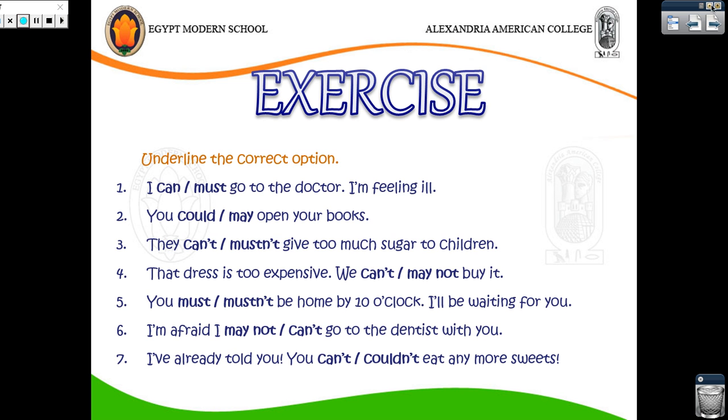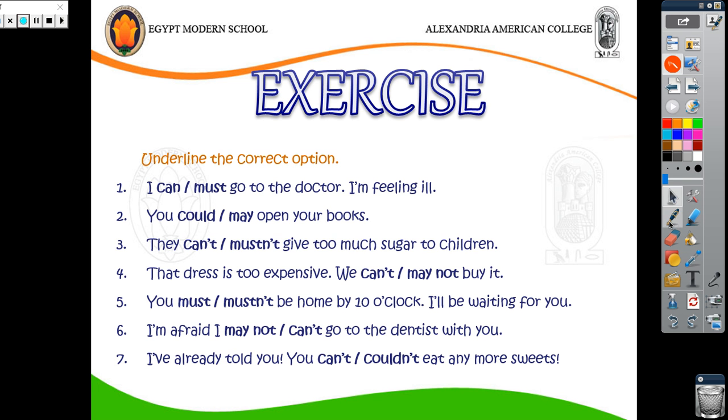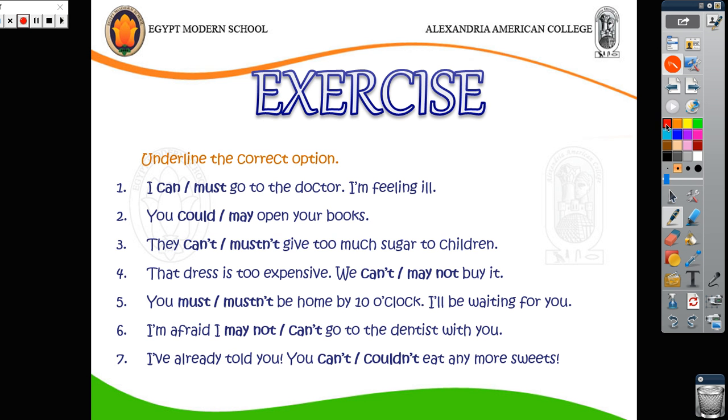I can or I must go to a doctor. I'm feeling ill. Look at the sentence. What kind of a sentence is this? Ability, necessity, necessity. So I must go to the doctor because I'm feeling ill. You could or may open your books. You may open your books. They can't or mustn't give too much sugar to children. Of course, they mustn't do this.